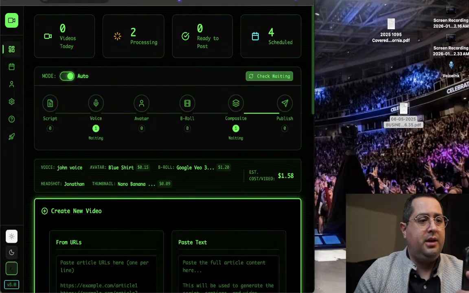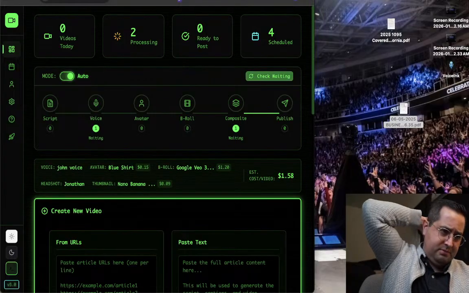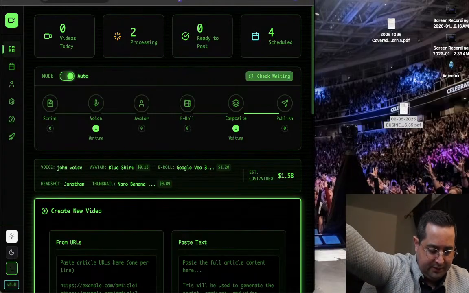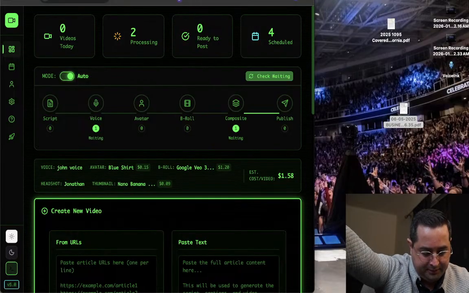What video generator are you using? Like VO3. Oh, there's no B-roll here, so this one's no B-roll, so it's just HeyGen. HeyGen and then VO3 for the B-roll.